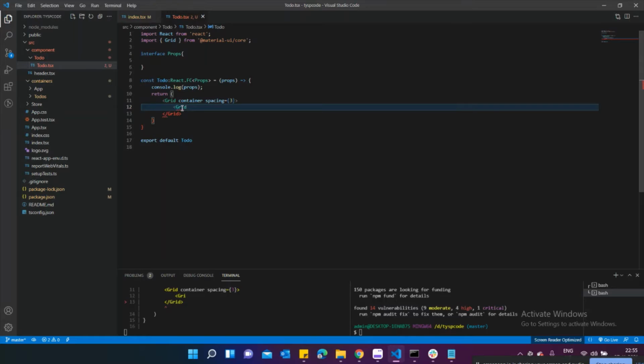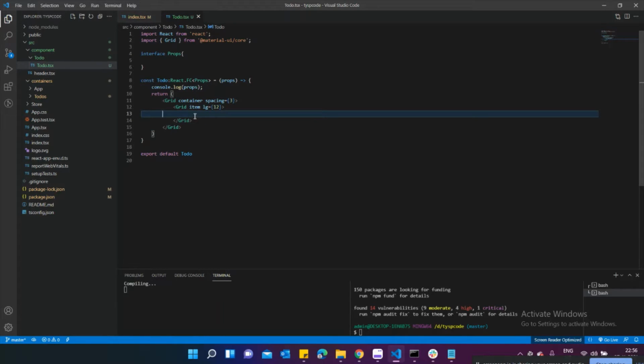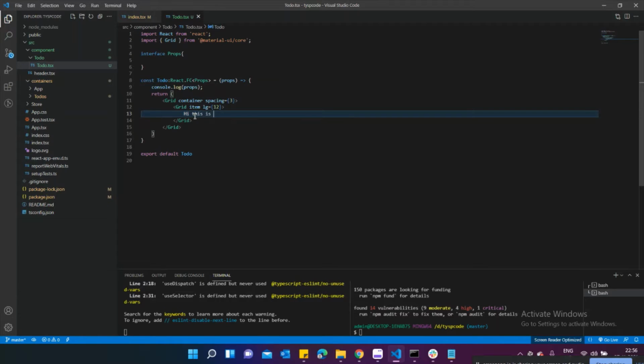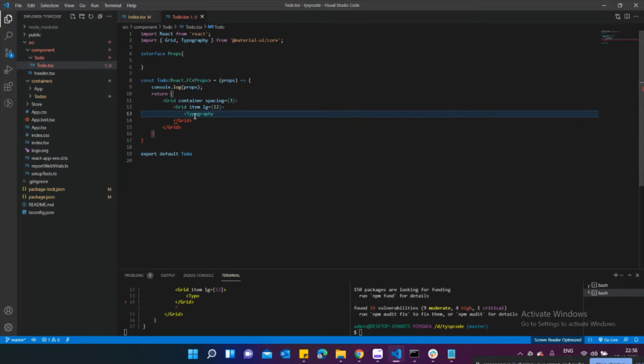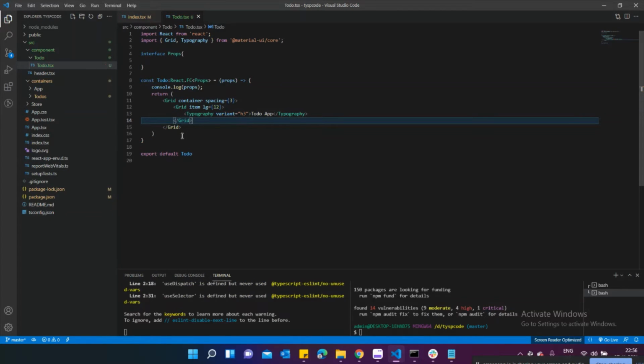Grid. This is going to be an item, and for the item, large screen is going to be 12. This is my Todo. Let's import the Typography and type Todo app, and let's set the variant of the Typography. So the variant would be h3 over here. Okay, and now let's see it inside.